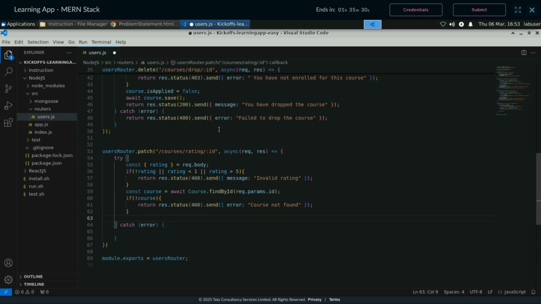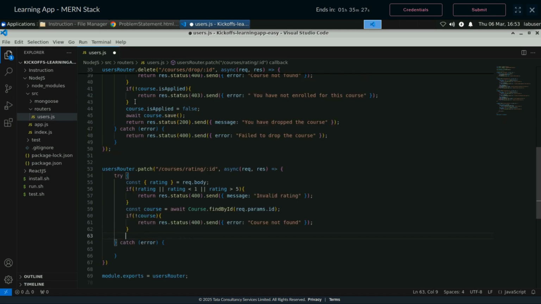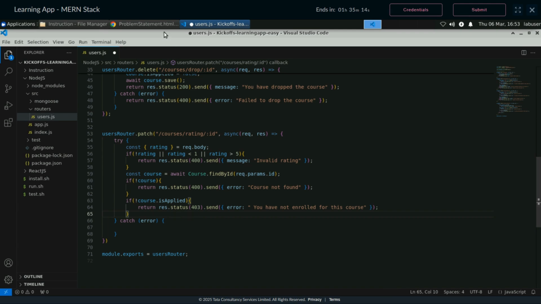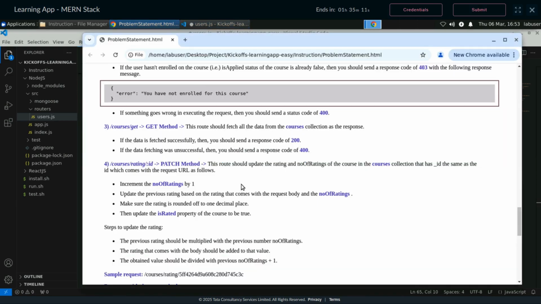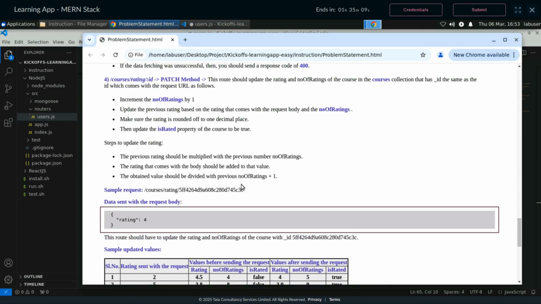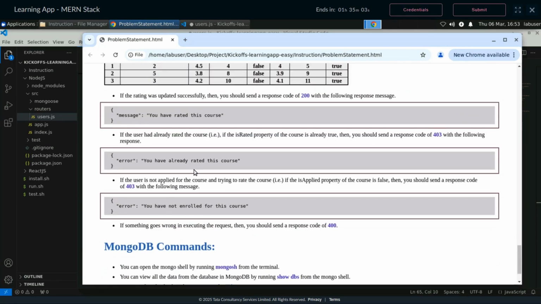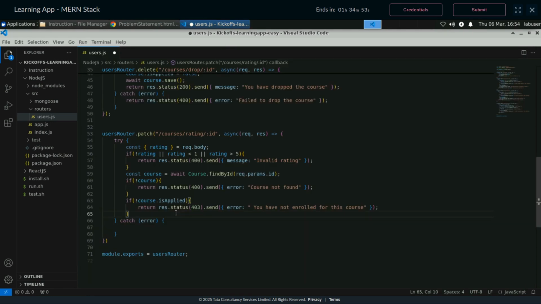Then another condition is same like this. If course is not applied, then you have not enrolled for this course. We can't rate any course without enrollment. So we can check, 403 correct only.